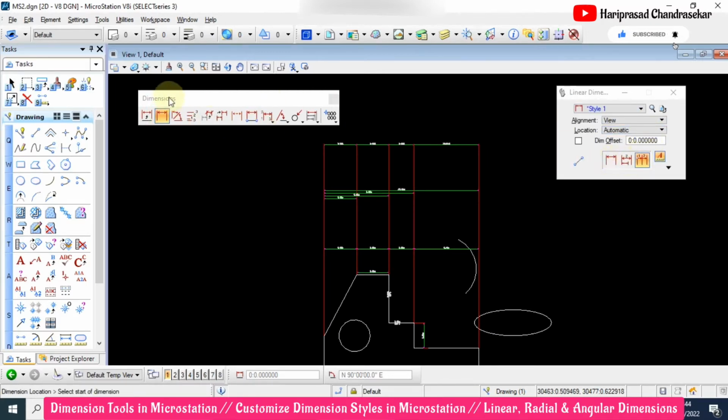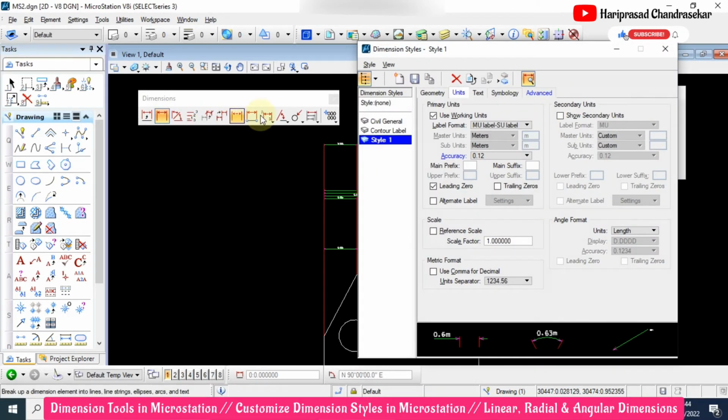So these things we have in the second dimensions. The style is applicable for all the dimensions. If you want to change anything, you can come here and change. So we have the default style. Apart from that, we also have civil general, contour label, default. So this is what we created now, style 1.